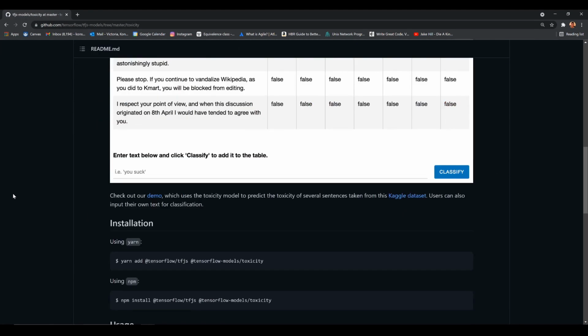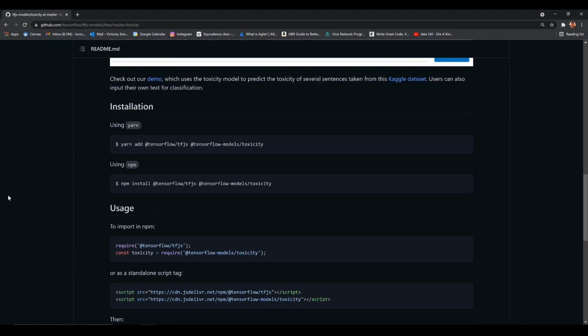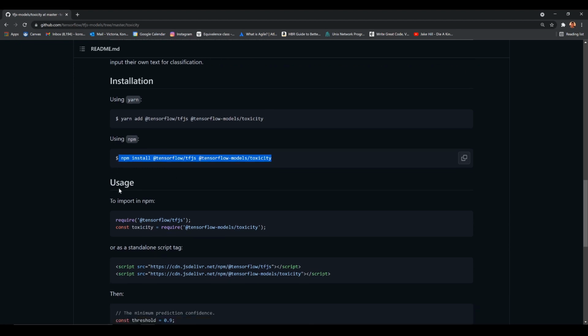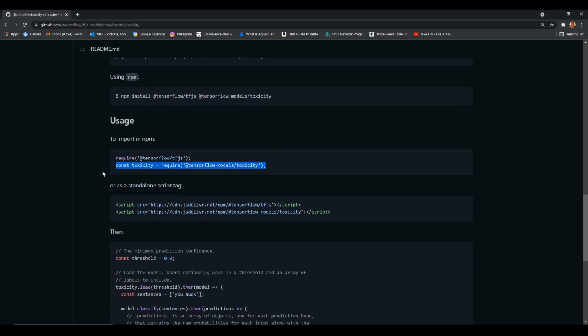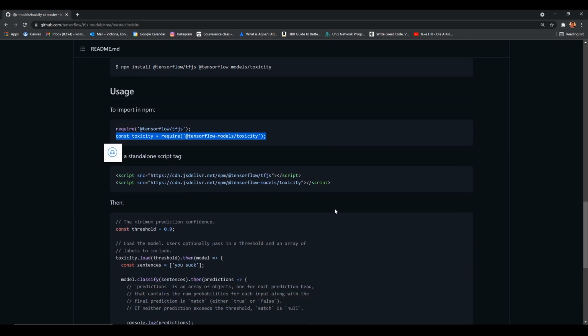Now, in order to use it, it's quite simple. I just have to run this command, which will take care of finding where to download this library or this piece of code and just immediately append it to my project. And then in order to use the model itself, all I have to do is import two libraries and set a threshold.